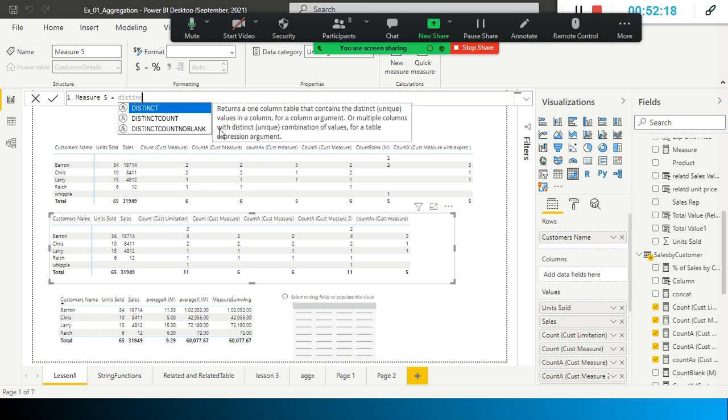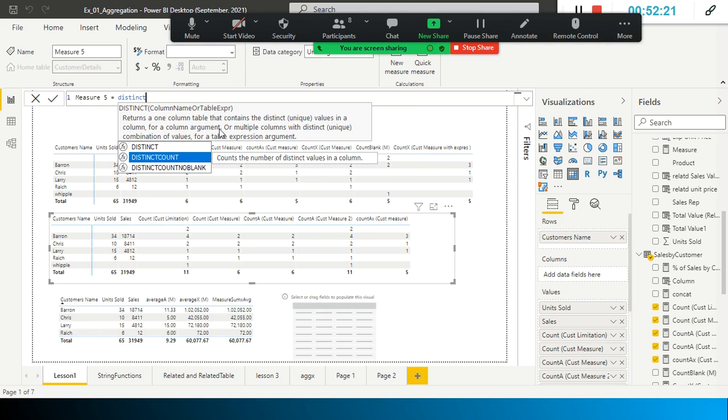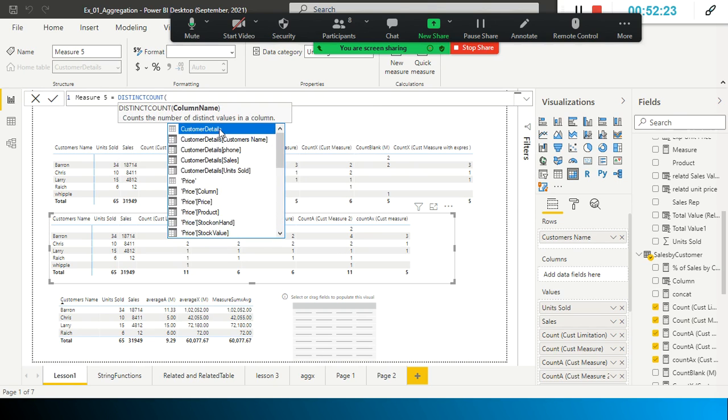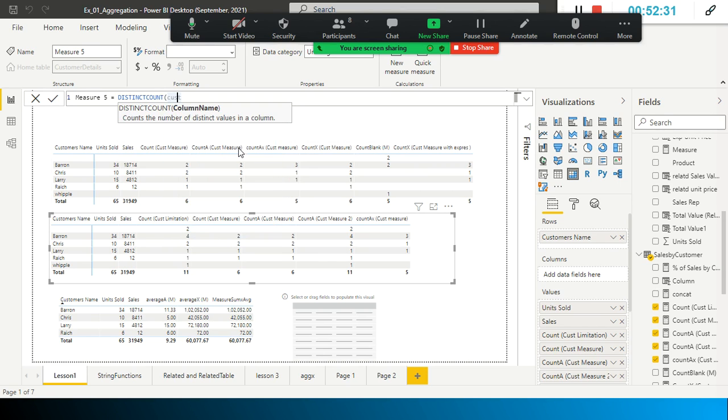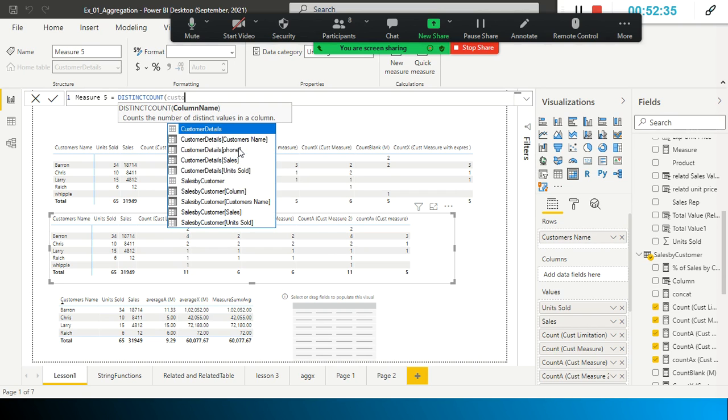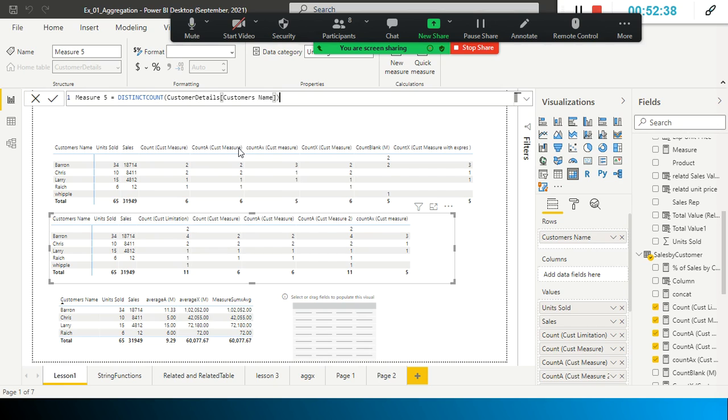So for DISTINCTCOUNT, you simply specify the column name. In our case, what is the column name? Let's say customer name. We will say customer name. We will see whether it is customer name. We have 11 records in total.